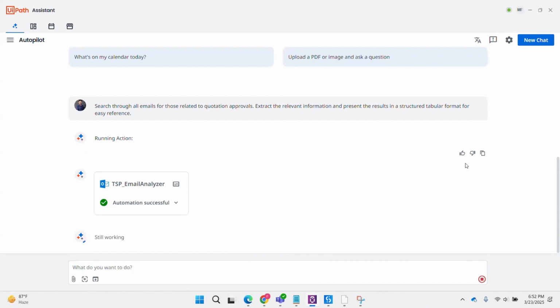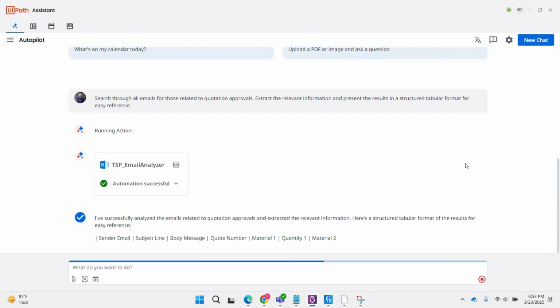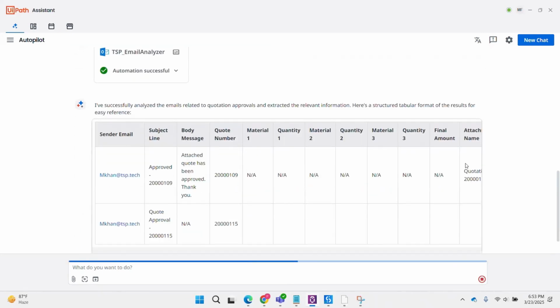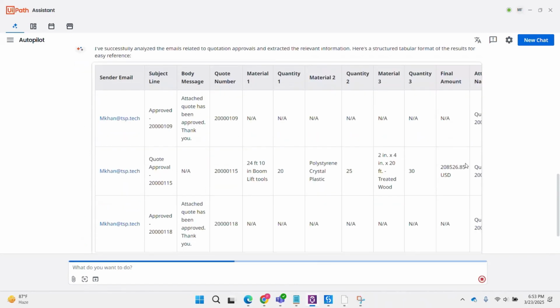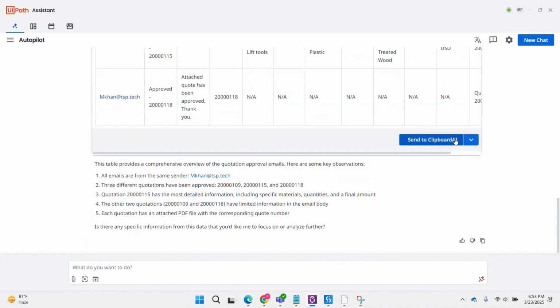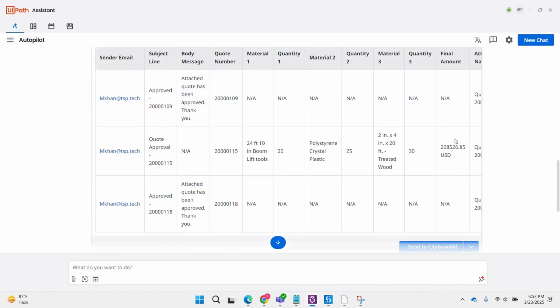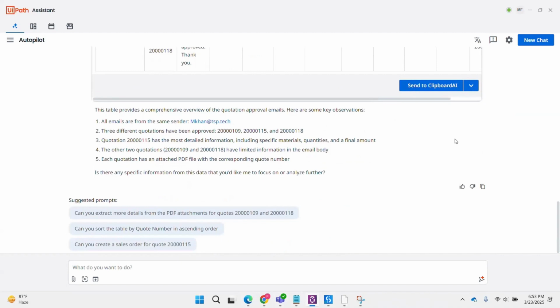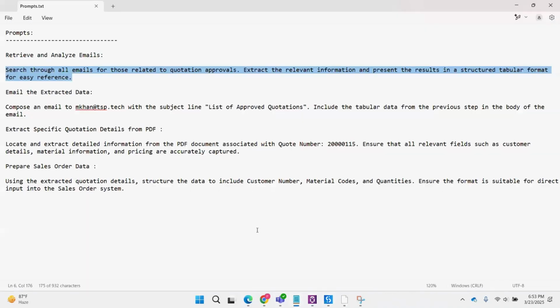Whereas it looked at all three emails, it looked at all the sales orders which were received, and now it's consolidating them into a tabular format for us, saying that you have received three emails for approval and for processing these sales orders, right?